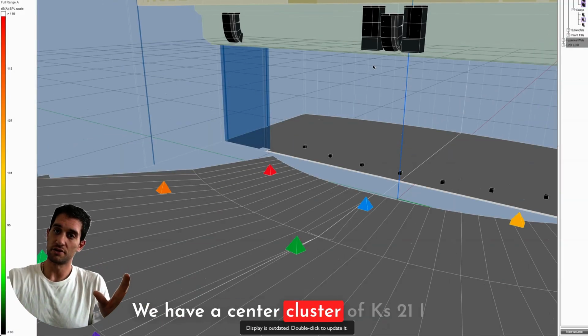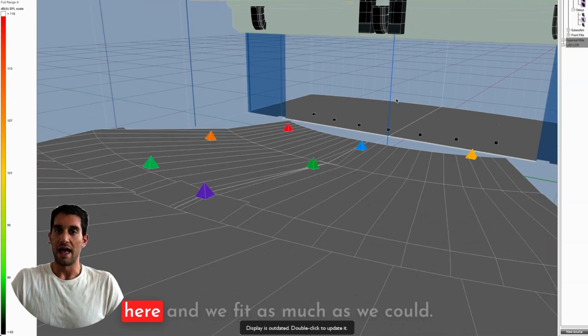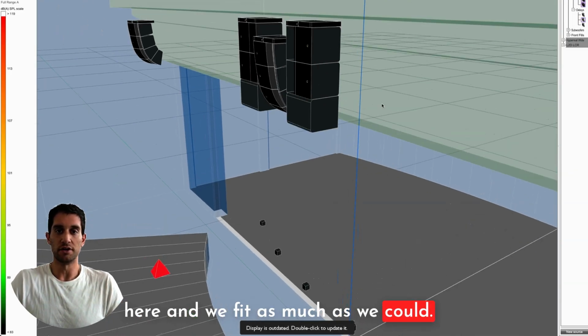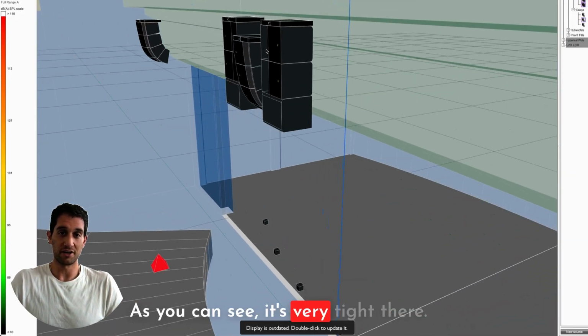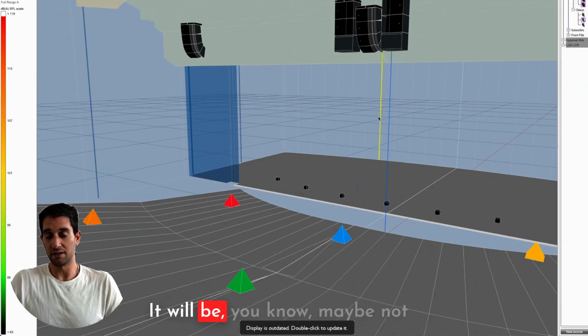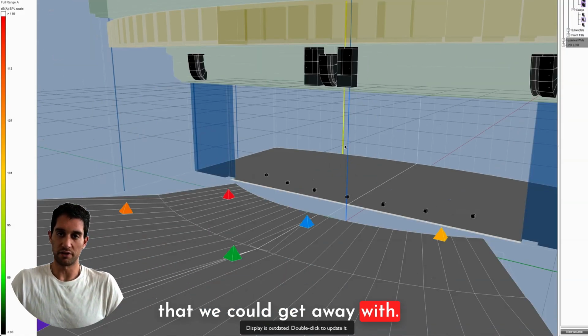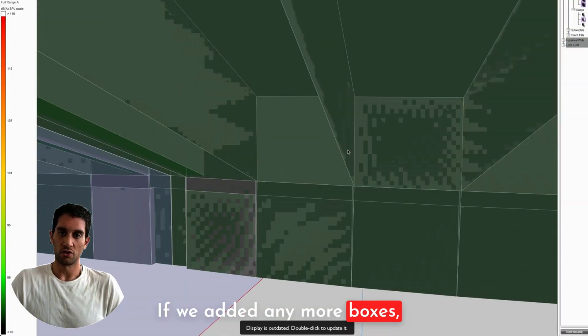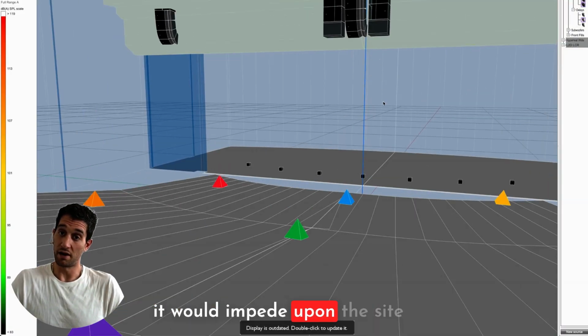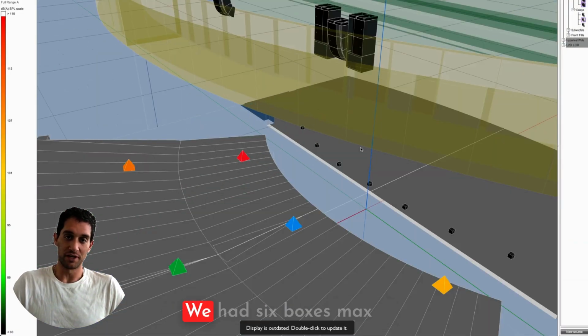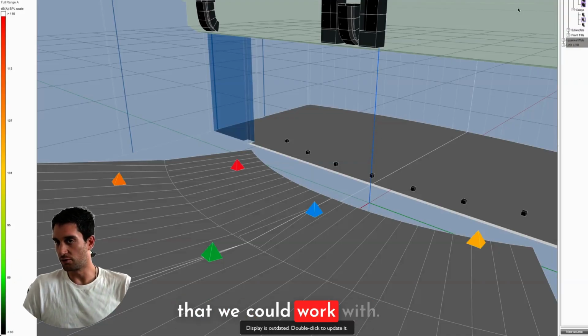We have a center cluster of KS21i here, and we'd fit as much as we could. As you can see, it's very tight there, and rigging it will be, maybe not so fun, but this is really the most that we could get away with. If we added any more boxes, it would impede upon the sight lines. It's just not an option. We had 6 boxes max that we could work with.